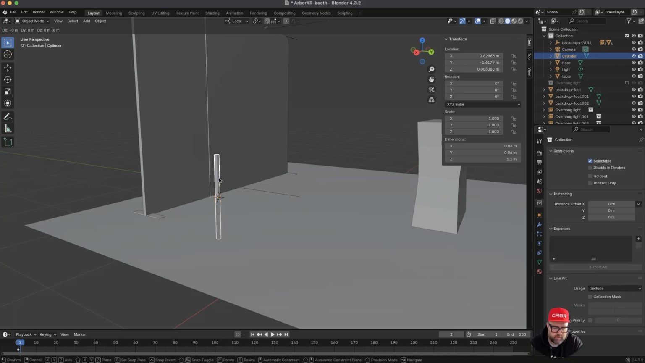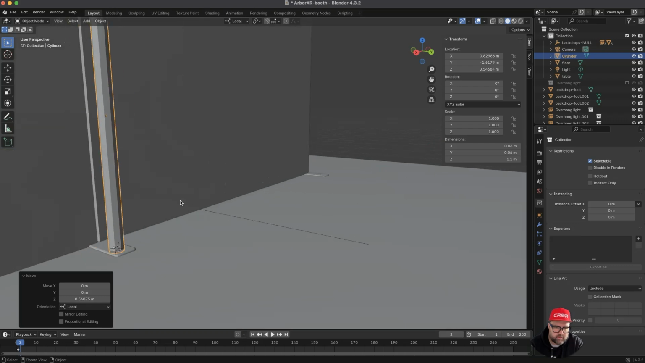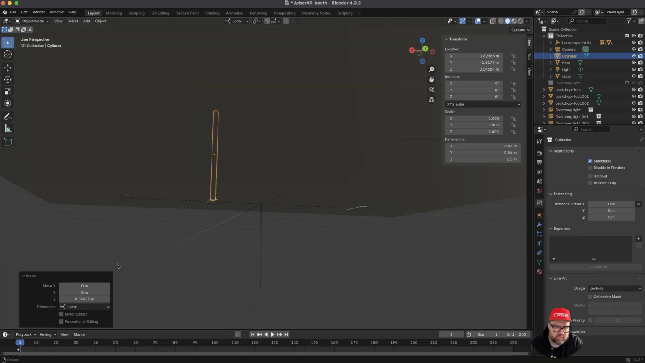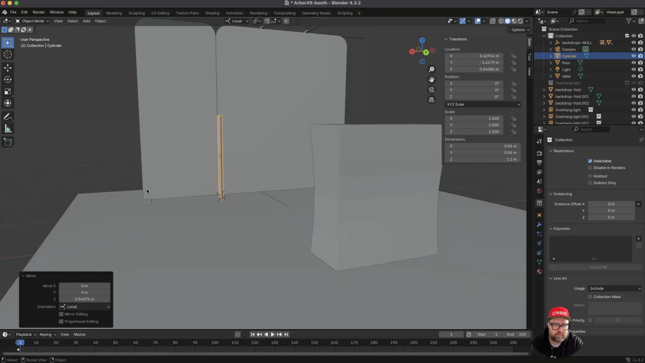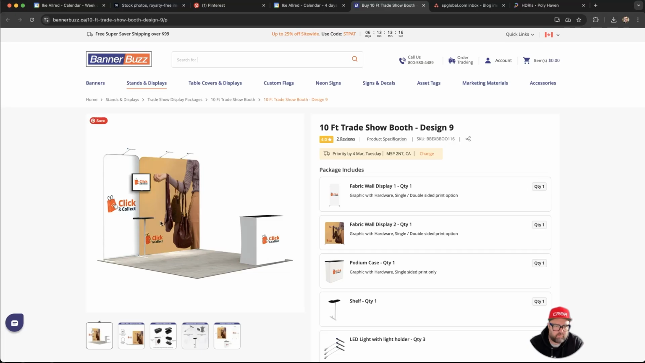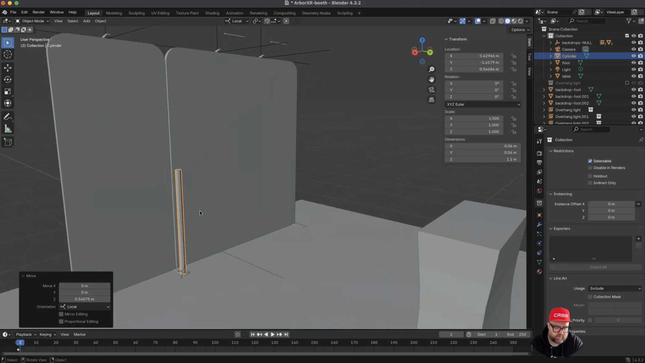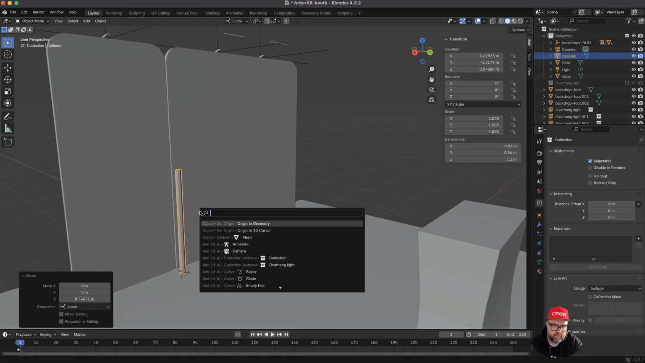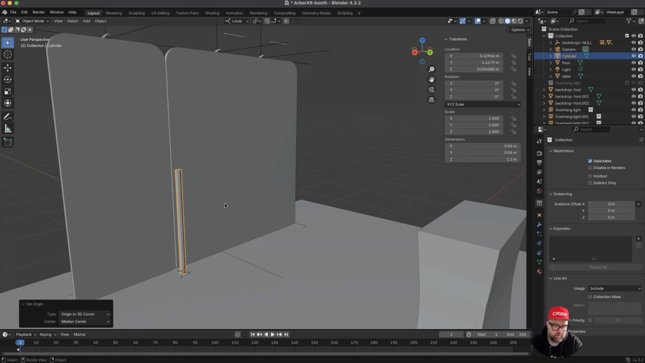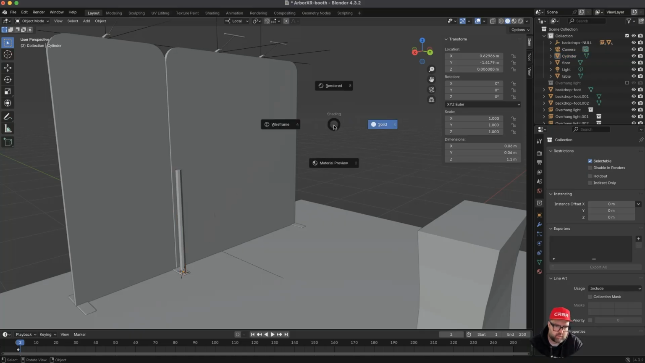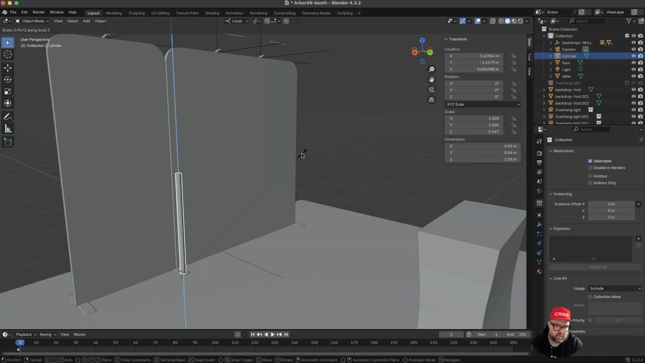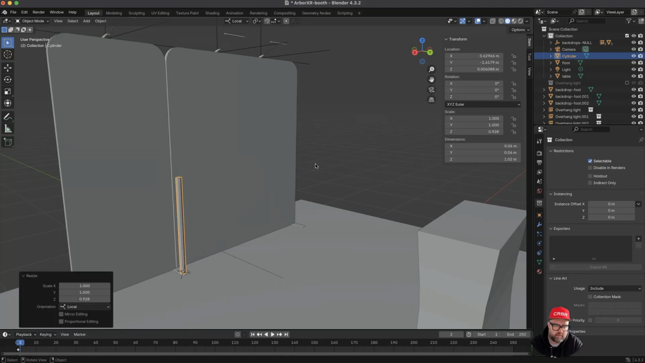Okay, GZ to move that up. Let's get a little closer. All right, that comes in under halfway, but maybe too close. Let's do our function F3 to move the origin to the 3D cursor. Scale it on the Z. Whoops, gotta select it. Scale S and then Z. Bring it down a little bit.